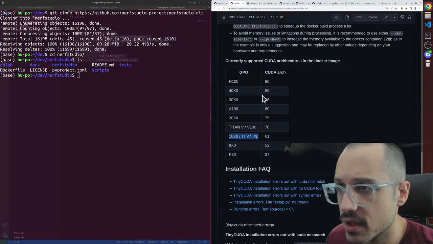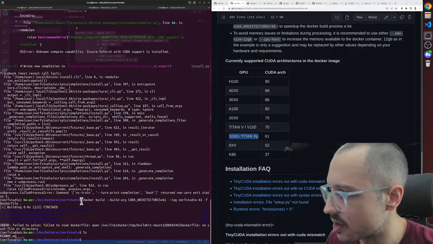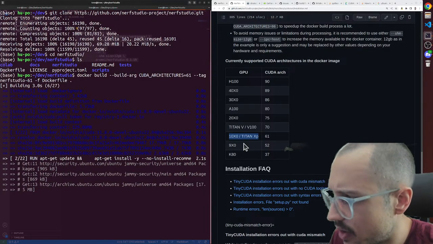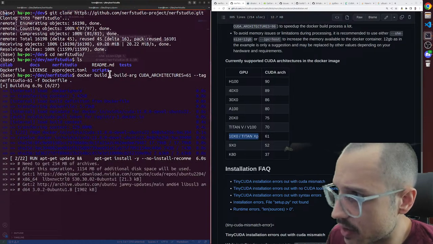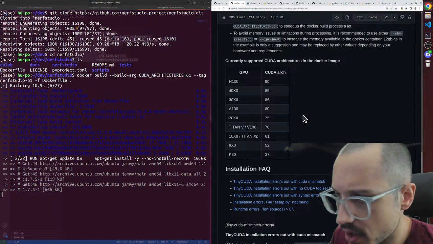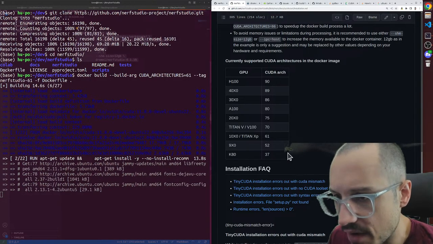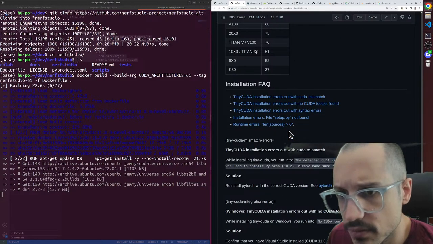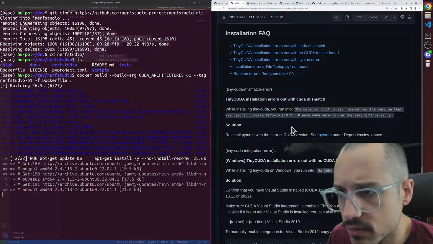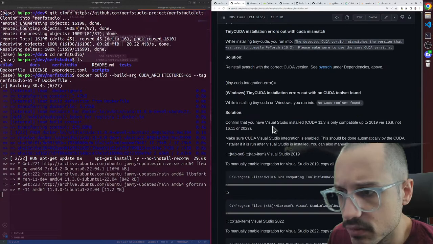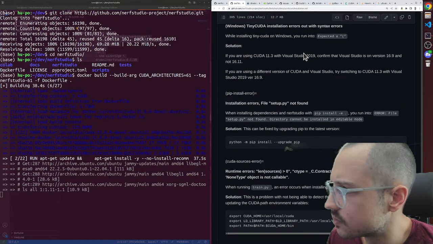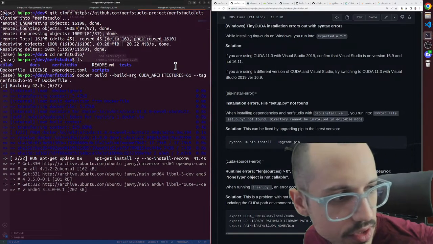Now let's go back to here. Actually, copy the command from here, take this command here, copy, put it here. Okay, so now we're going to be building the Docker file, and this argument here is going to change to use the specific CUDA architecture for our graphics card. Okay, this is going to take a second. I'm going to go to the bathroom while this goes, and I'll be back.